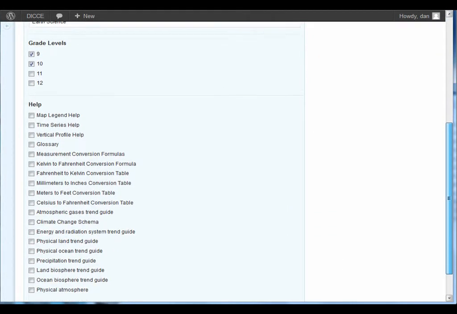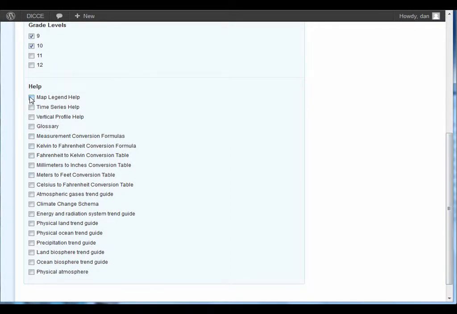And here I can assign different forms of help, different tutorials. Now I'm going to assign Map Legend help because I want my students to have access to a tutorial about how to interpret map legends in DICE data from Giovanni. I'm also going to have students have access to a conversion from Kelvin to Fahrenheit because the Giovanni data come in Kelvin. And I also want students to have access to a climate change schema so they can study where temperature fits into a greater context about climate change, and that's probably enough for now.